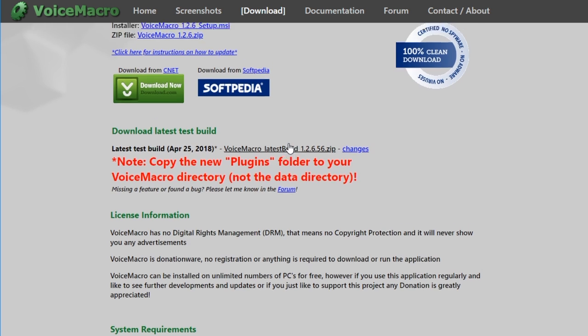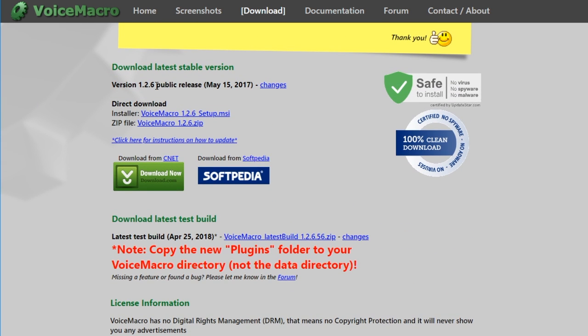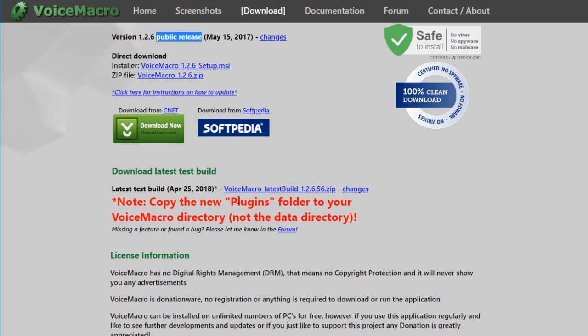It's important not to download and install the latest public release, but instead to install the latest test build of Voice Macro. This is because the author of Voice Macro has been working very closely with me as I develop Way of the Voice, and has added features that allow me to make Way of the Voice even better, but these features are only available in the test build.